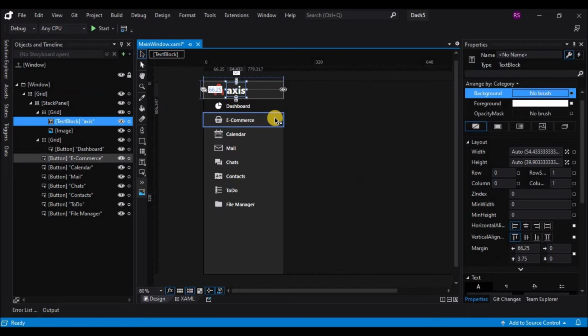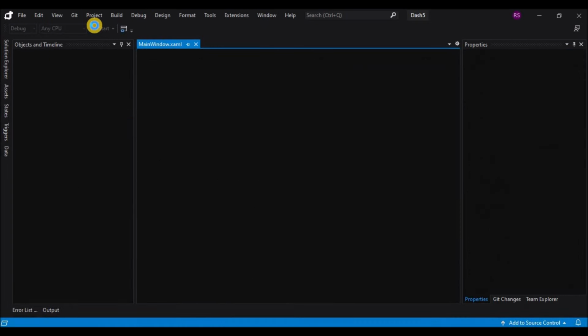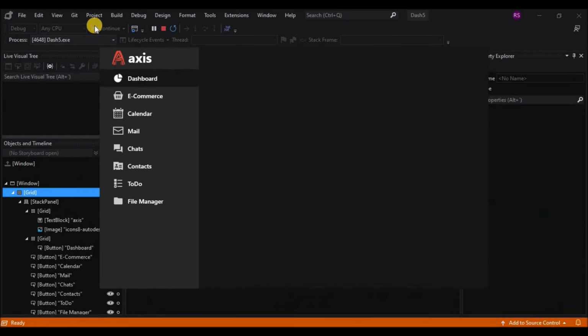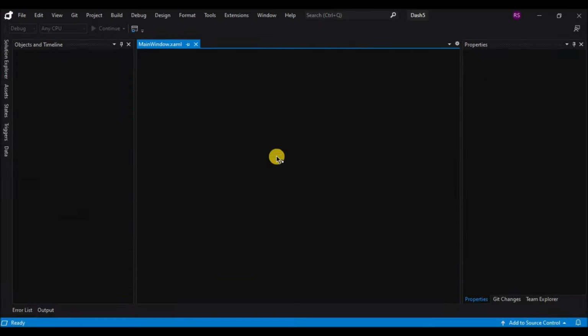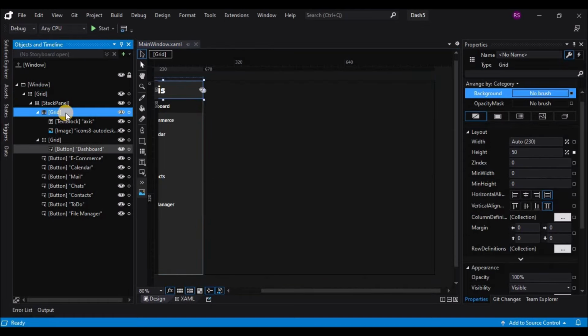So let's run this application once and see it in action before we design it further. Okay, so the buttons are working fine. You can also add some highlight when you hover over the buttons, that you can do in the XAML file. So I'm not going to go into that, but if you want to learn that, you can check out my other videos.